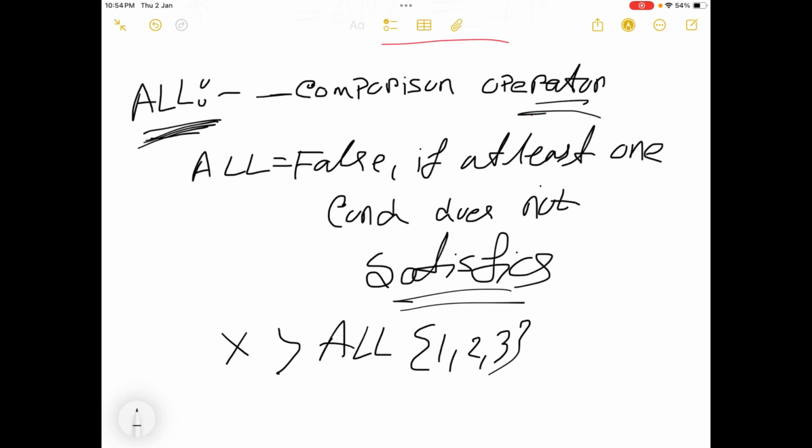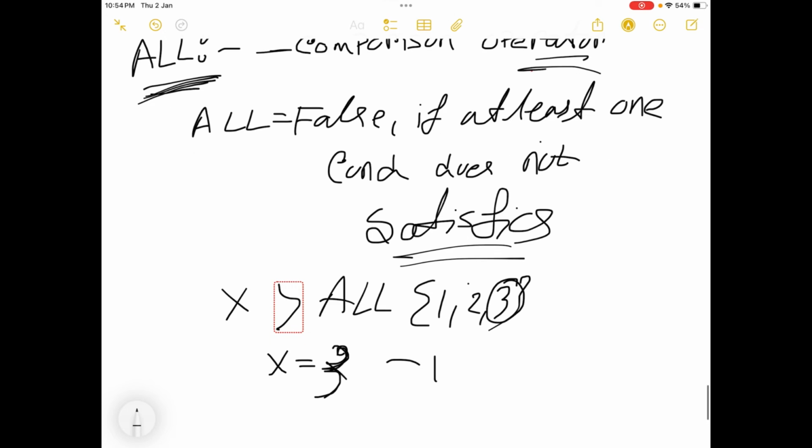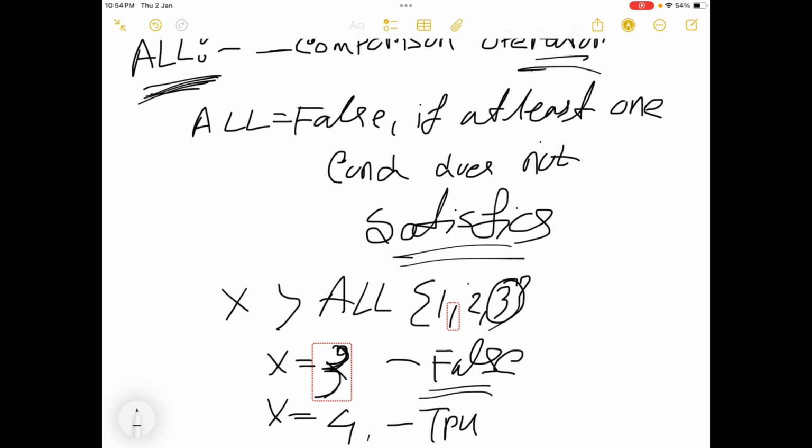Okay, and now if I say x is 2, this does not satisfy. Let's say 3. So 3 does not satisfy this 3 one, so it will be false. So to satisfy that, I have to pick something that satisfies all the conditions. So I need to pick 4, then it will be true.